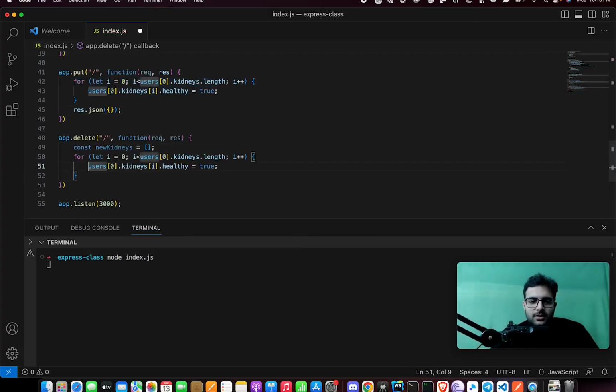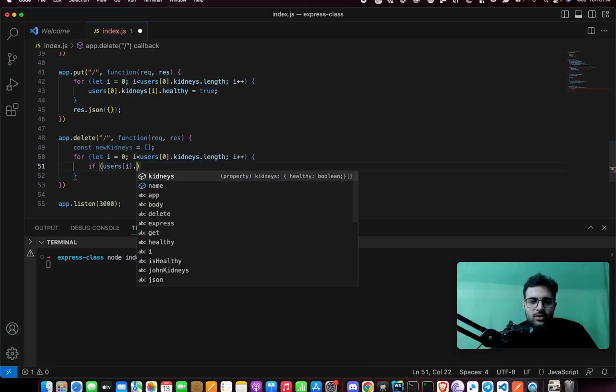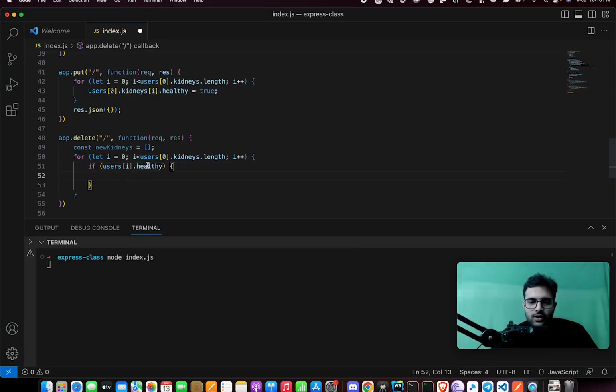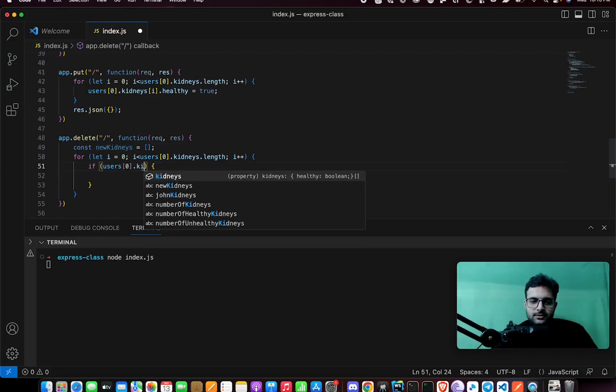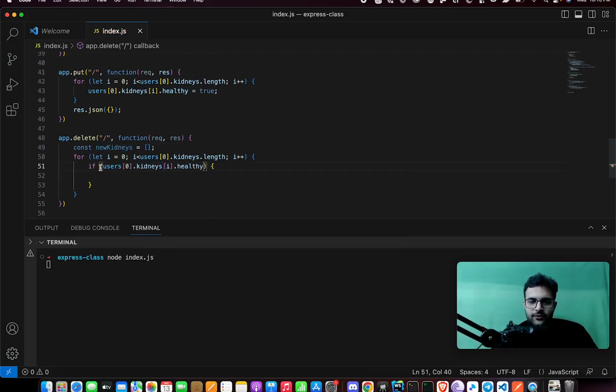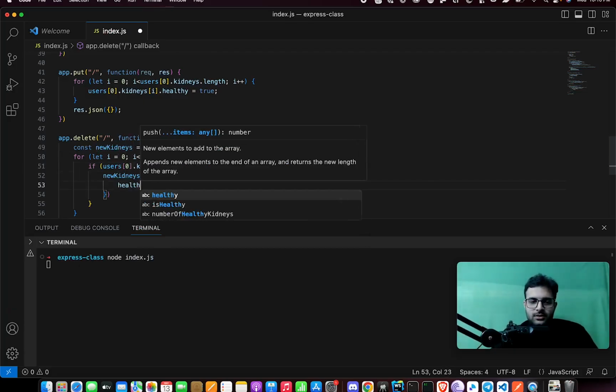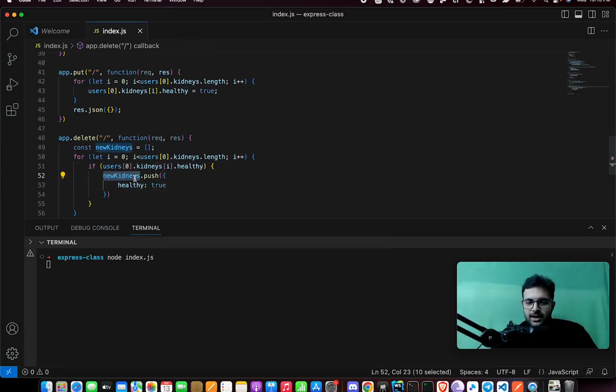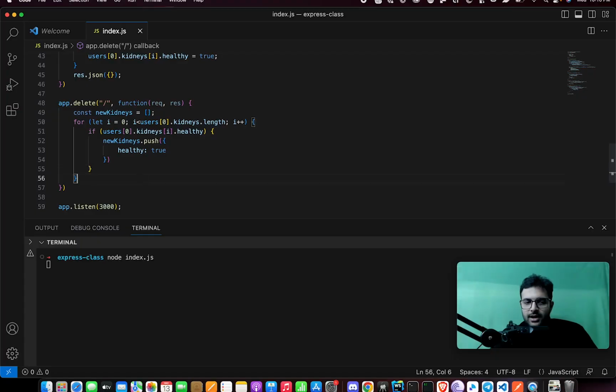And I would be like, if users[i].healthy, if the user is healthy, then newKidneys, or users[0].kidneys[i].healthy. If this specific kidney is healthy, then you push to the new kidneys array. Else you don't do anything. And finally, I will be like users[0].kidneys equal to newKidneys, and res.json, whatever.